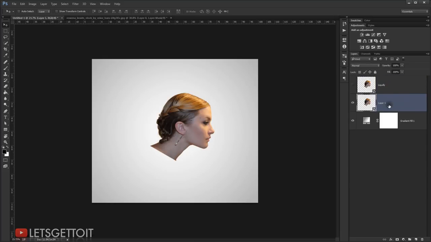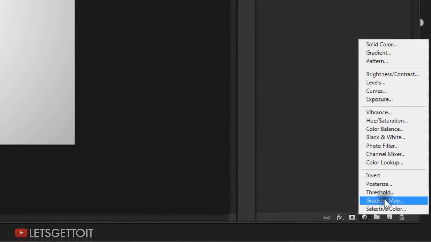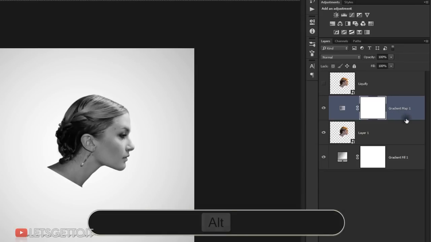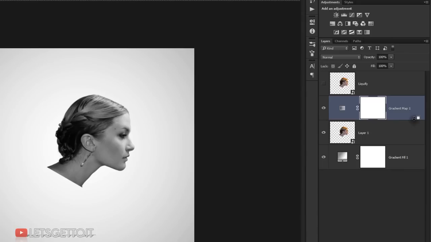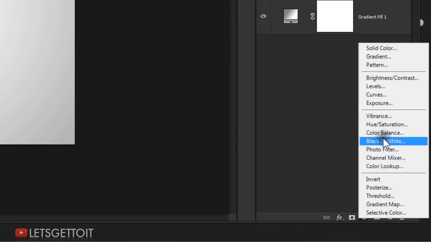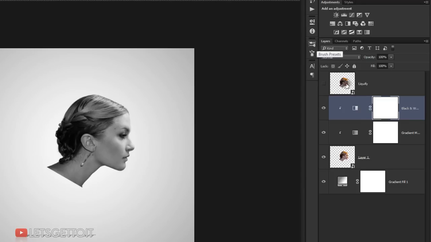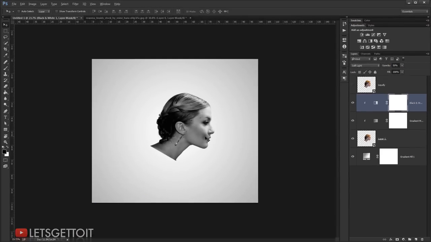And I will go back to this layer in here, and I will apply a black and white adjustment to it. So I will go and choose gradient map, and I will clip it to this layer. I'm gonna press Alt, and as you can see, when I press Alt, this arrow will pop up just like that, and I will one click and it will clip to this layer. Now we'll go back to adjustments again, and I will choose black and white this time, and again I will clip it by pressing Alt, one click, and I'm gonna change the blending mode to soft light, and I will make the opacity around 50%.